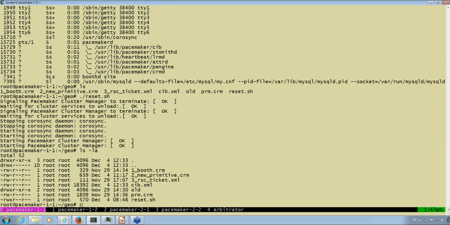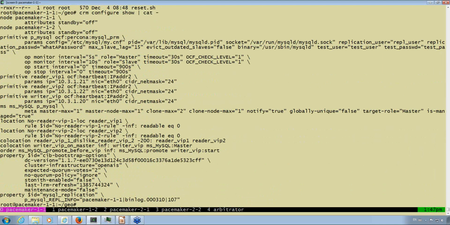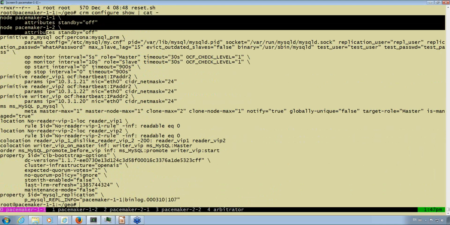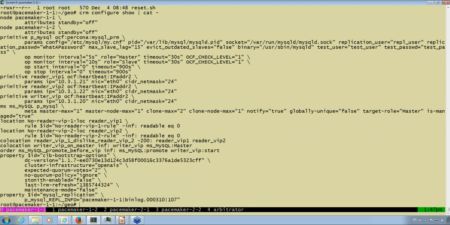Oh wait, first I'll show you the current configuration, which is the regular PRM configuration. I'm using cat because the way it works was to try to put colors and not necessarily good. So again, at the node section here, the primitive for PRM with all the settings, socket, user, and all that. The monitor ops for master and for slave. The start and stop timeouts, which are important.